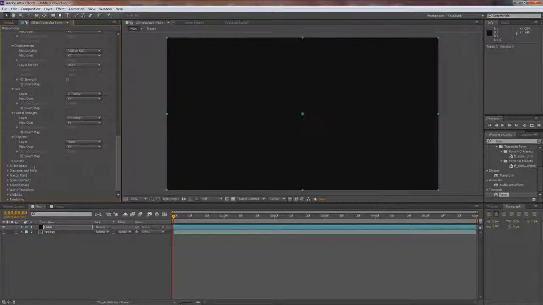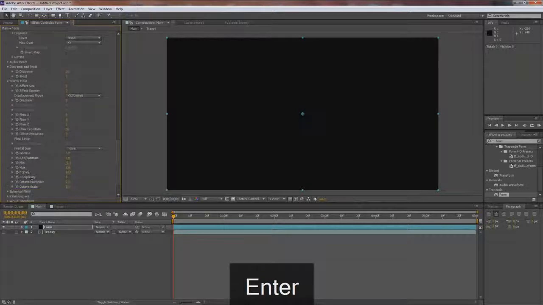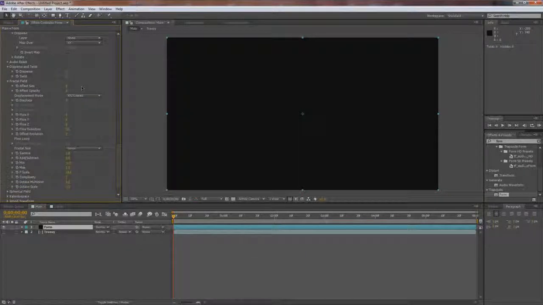Next, we want to go to disperse and twist and change disperse from 0 to 25. Now we'll bring down the fractal field, and this is where you really need to pay attention. Okay, so effect size needs to be 10. I'm going to hit tab, and that just skips to the next field. Effect opacity needs to be at 2. Tab. Displace needs to be at 200.